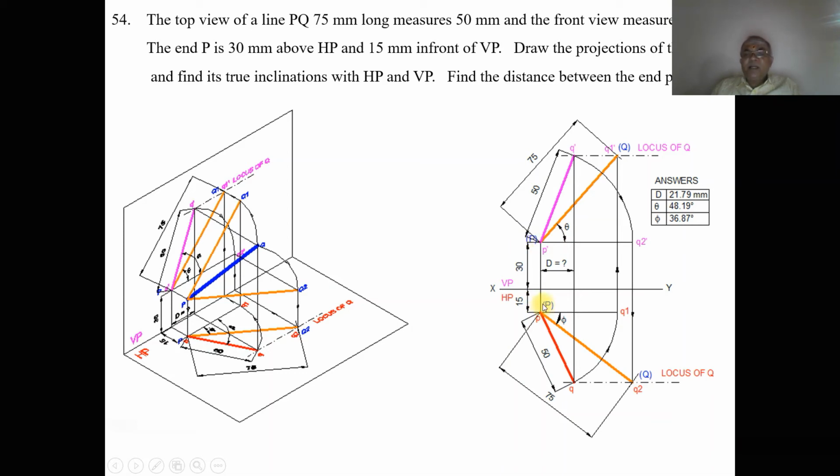To find the locus in the front view, you have to take the top view distance. So what we have to do is, from small p, measure a distance of 50 and mark this point as Q1.